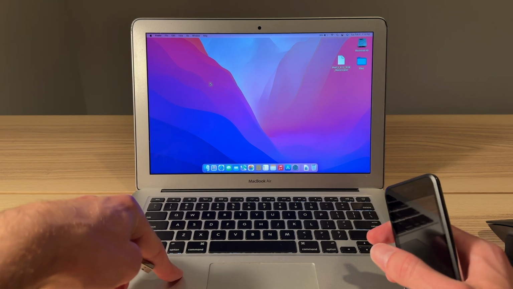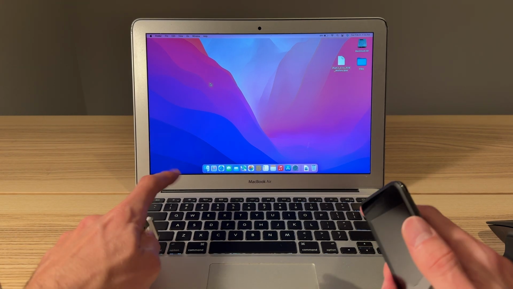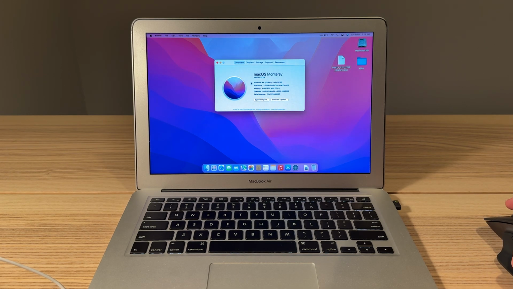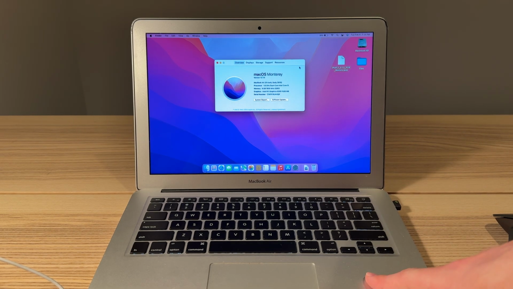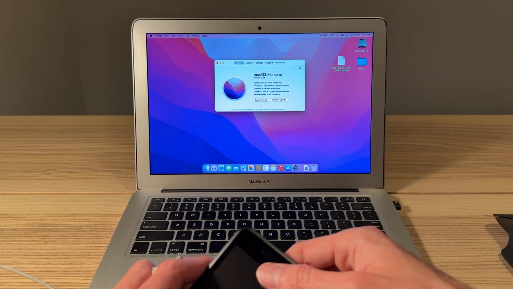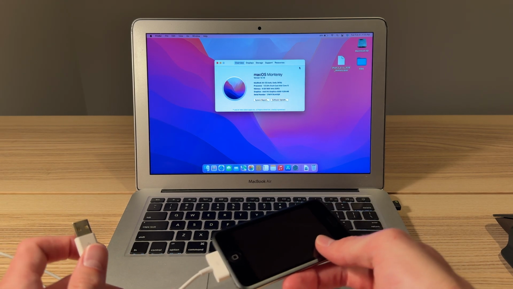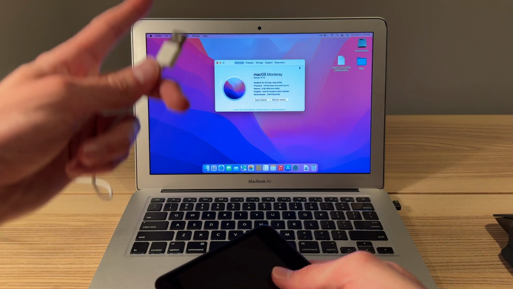I know this works on Catalina. We're gonna try it on Monterey. This is a 2015 13-inch MacBook Air, fully updated. This is the latest version that it supports. I tried this on macOS Sequoia and it did not work. So I don't know what the cutoff is, but this does work on some versions. It does not work on others, but we're gonna try here on Monterey.